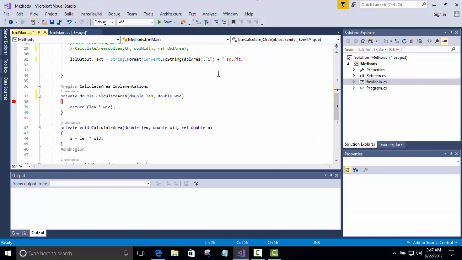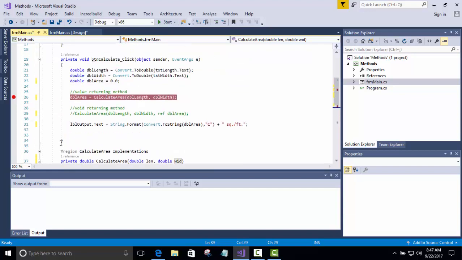It's less confusing. So what you see here is the return statement. If it is a value returning method, as this one is, see the type double, then I have to have a return statement in there. You just have to have it. And that tells execution to take whatever's in these parens here and throw it back up here.